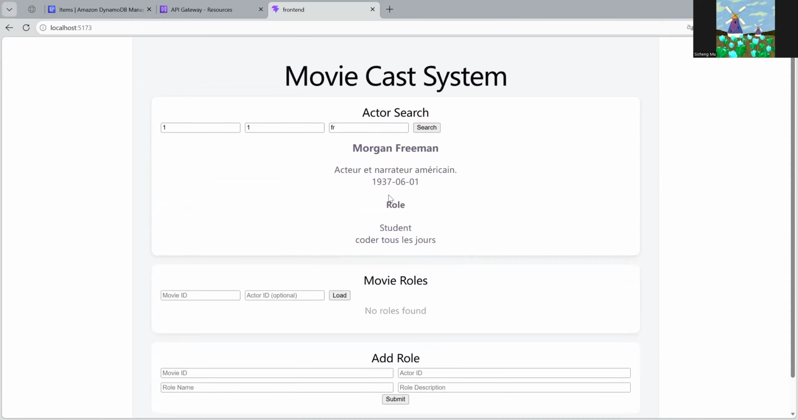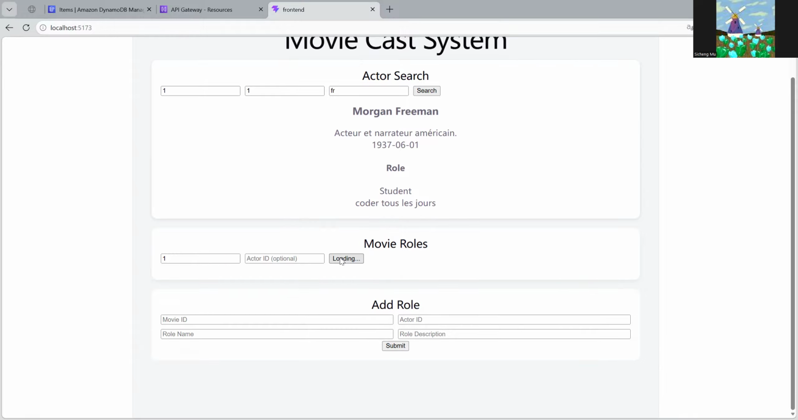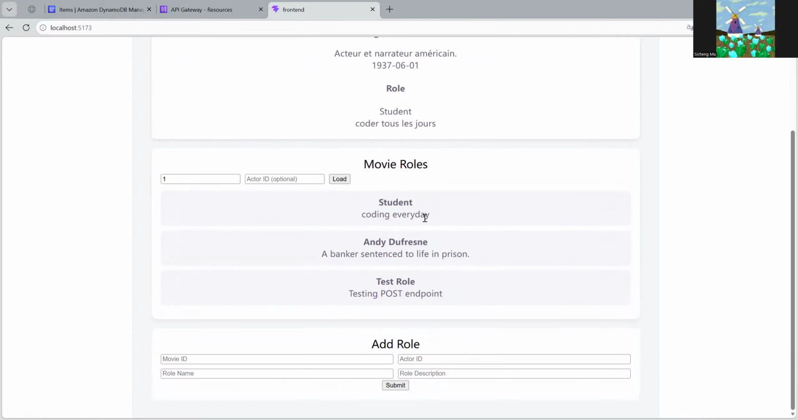Okay, now let's move on to movie roles. This section shows all roles for a specific movie. The system queries DynamoDB using the movie ID as a key. For example, I type one. You can see these are all the roles in movie one.